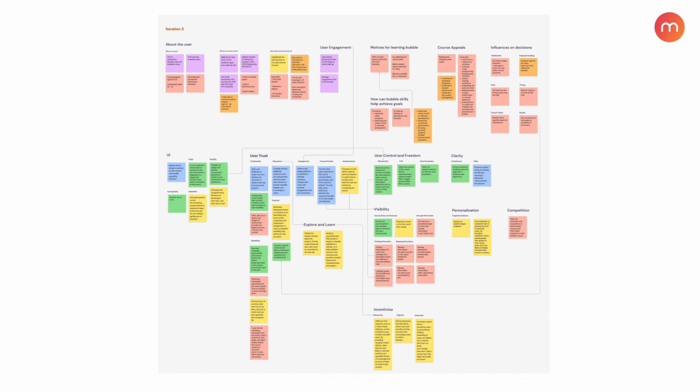Moving across, there's course appeals and influences on decisions. These show what attracts people to a course, such as clear content, trusted testimonials, pricing, and perceived quality. These insights are really valuable when we think about how to position our course. In the centre of the board, we can see user trust, explore and learn, and user control and freedom. These represent how confident users feel, how much freedom they want when navigating, and how easy it is for them to explore and find information.